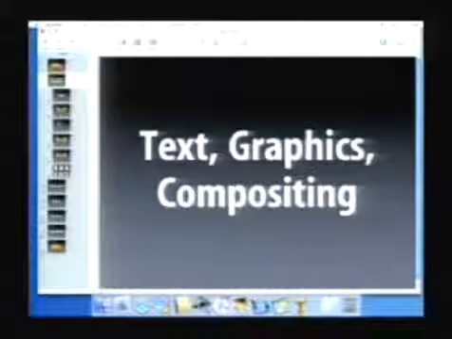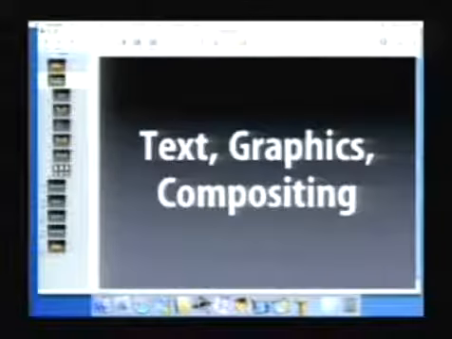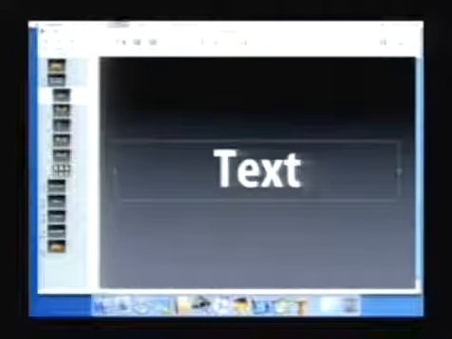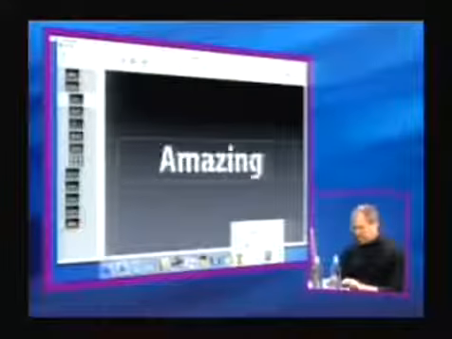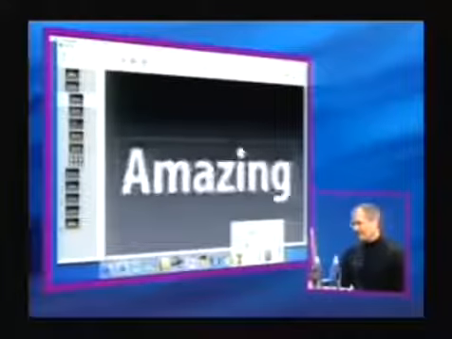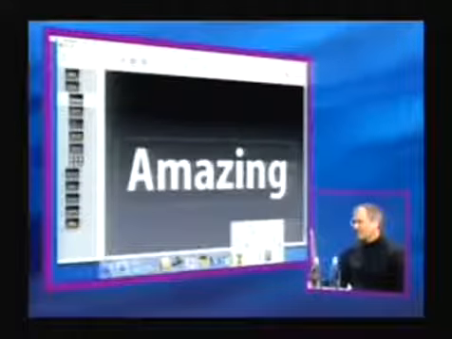The first thing I want to show you is text, graphics, and compositing. So I'm going to start with text, and I can have text of any size I want, and you'll notice that it is fully anti-aliased from the tiniest size up to the biggest size. Okay? Beautiful typography, and I'm going to type amazing in here. And again, I can have this whatever size I want, just beautiful, beautiful text.